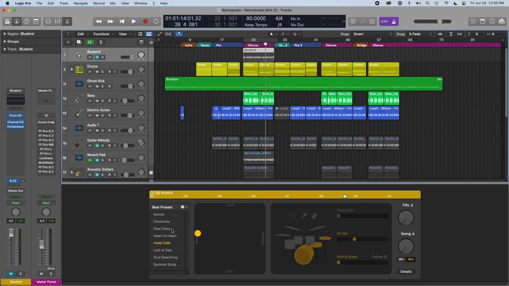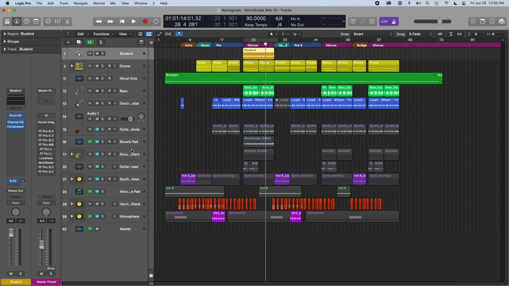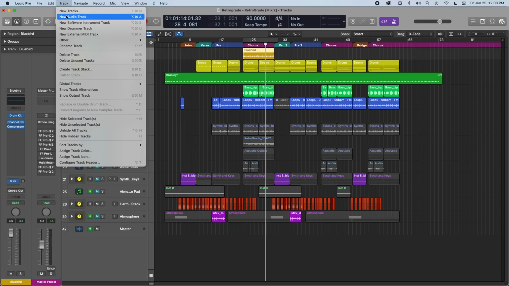Number 96 is setting the gain properly on your interface when you're recording instruments. Let's talk about vocals and guitar specifically. When you set up your vocal, let's say, now I'm coming into the interface right now. So I can go track, new audio track.